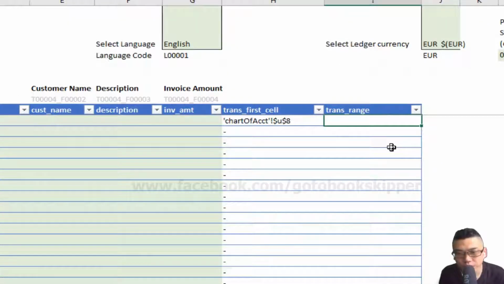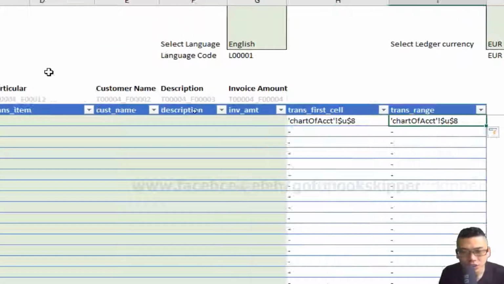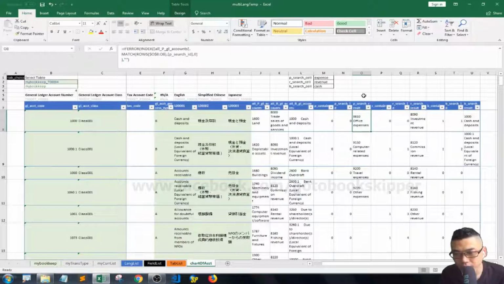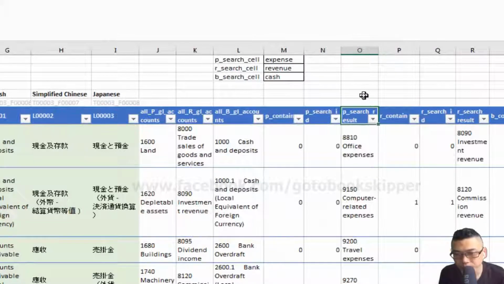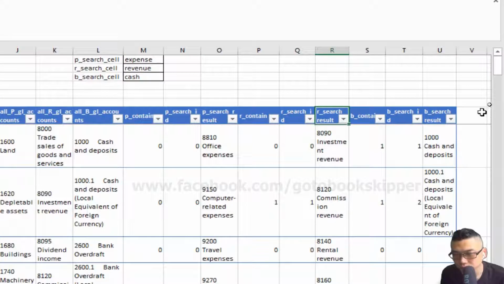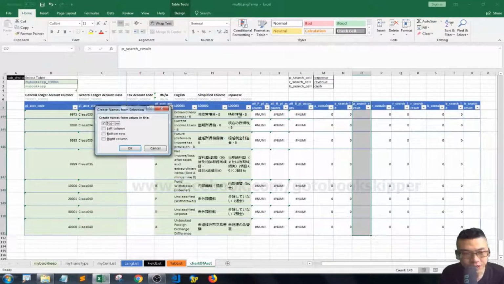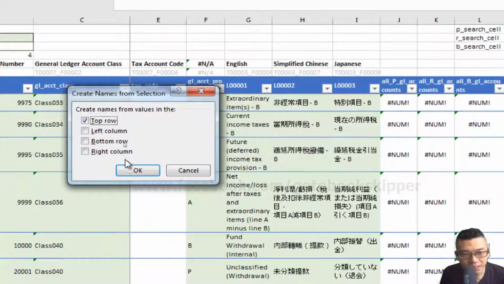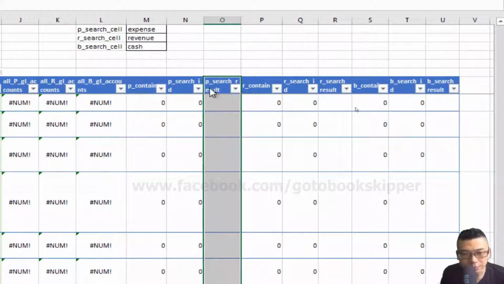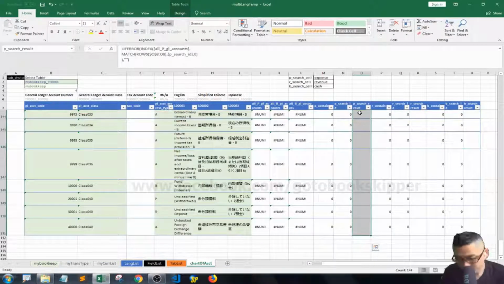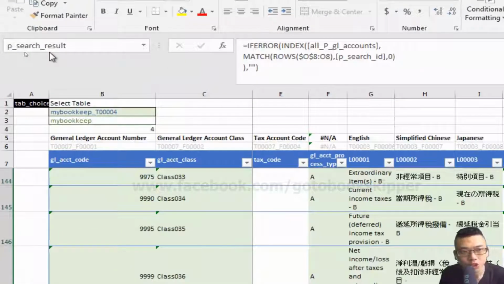For the transaction range, what I'm going to do is I just copy the transaction first cell, change this one. So the text, let me go back to the chart of account, create a name range for the P search result, R search result, and B search result. Select everything, press Ctrl Shift F3. And then I can create names from the values. Use the top row because I'm going to select the column head. Press OK. Then I will have a range when I select the P search result. So it's going to be a name range of P search result.